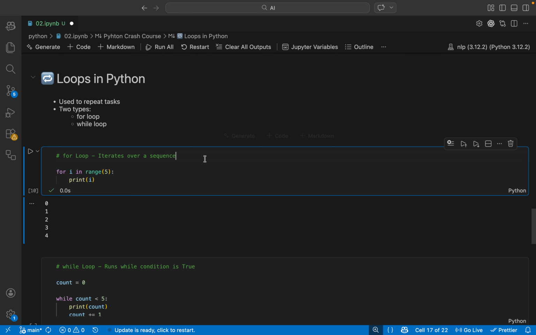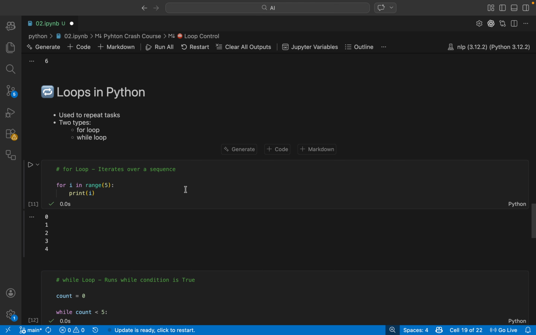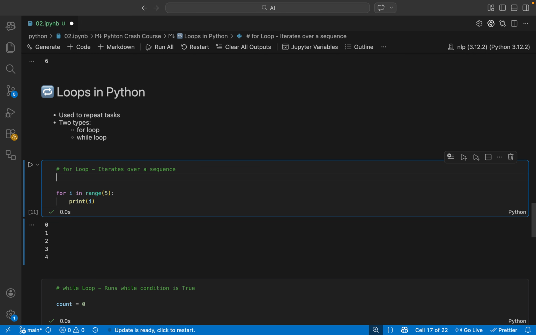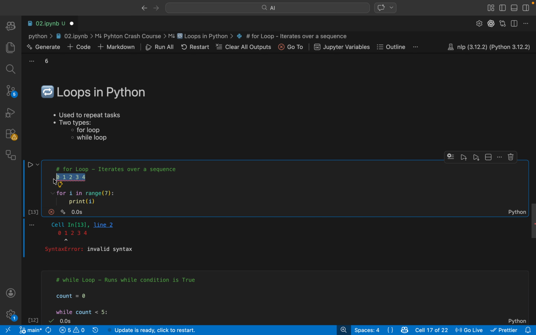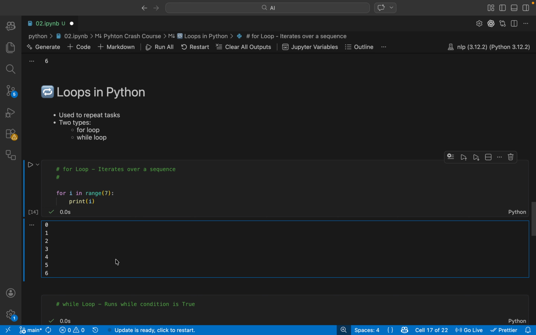Always remember that a loop always starts with 0, and then it progresses forward 1, 2, 3, 4, and it always skips the number we have given. Like here we have written range 5, it will exclude this number and only print before that. For example, let's suppose we print till range of 7, it will print from 0 to 6.